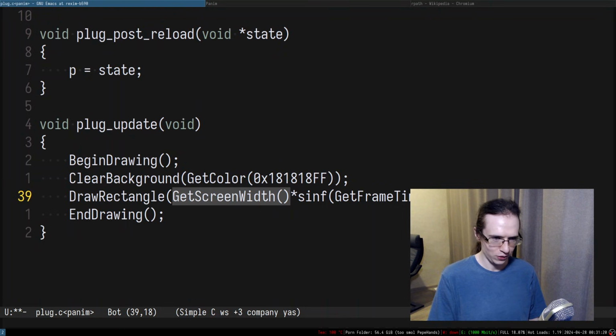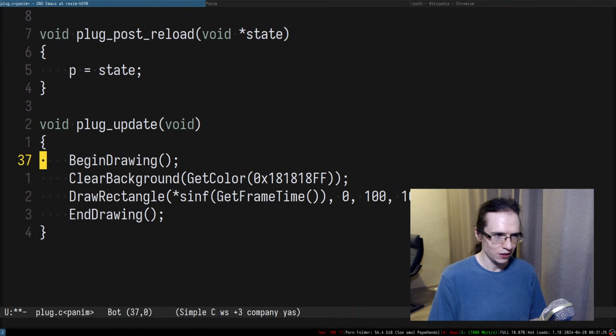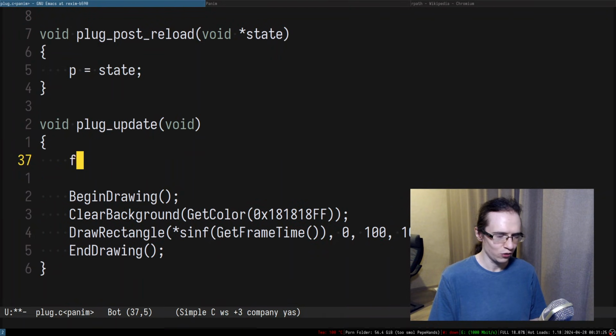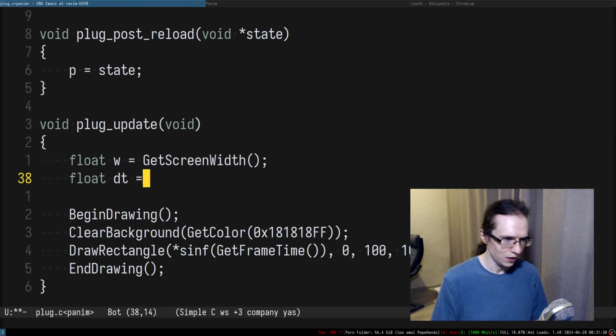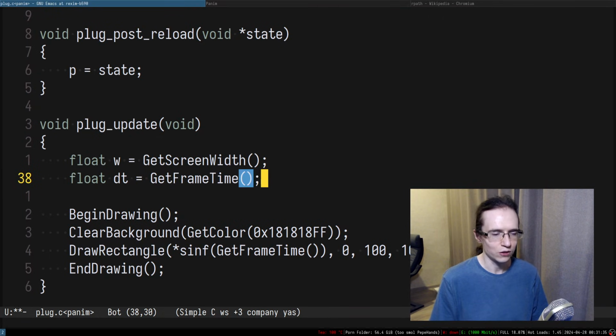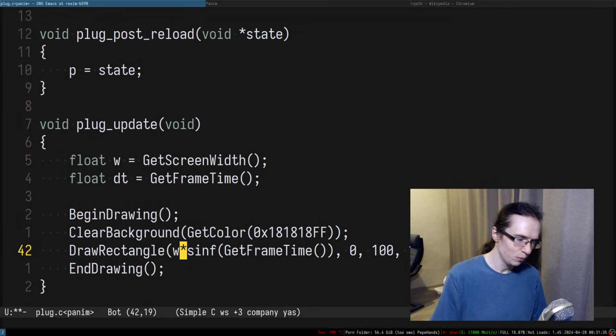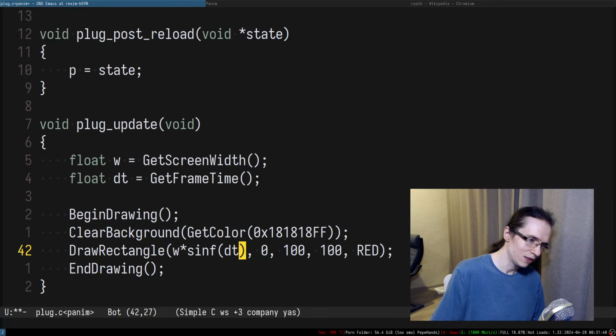Okay, so what I'm trying to do, maybe I'm going to actually factor out this kind of thing to here. So here we have a width, which is the width of the screen, and also delta time, which is get frame time, like so. So then we can put things like this. So this is going to be delta time.